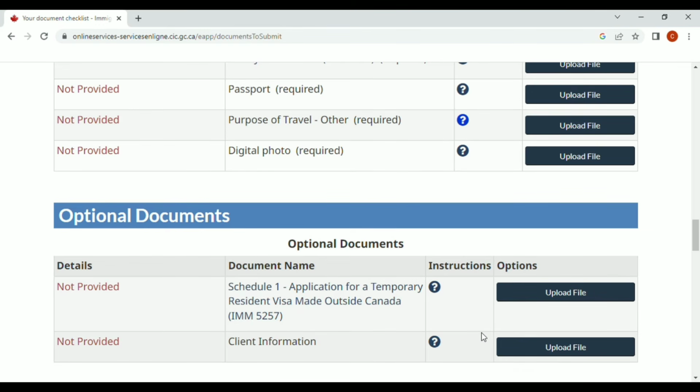Now, that's going to be the application for a temporary resident visa made outside Canada. And again, for this, you simply download the form, fill it up, validate, and upload the form or the document again. Next would be the client information as well. Now, same thing from the student main applicant client information for the spouse application or the open work permit application would be the client information where you will be uploading all the other necessary documents, which doesn't have a designated field that it can be uploaded for.